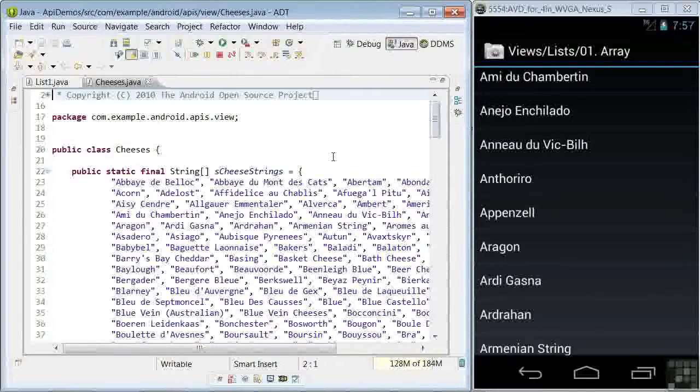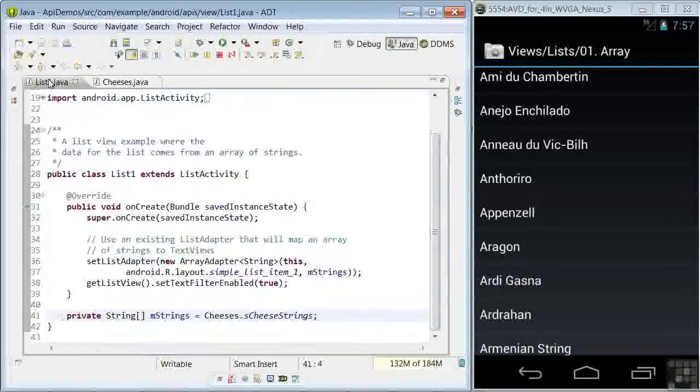Now we know. Back in the list1 source, in line 38, we use the getListView and setTextFilterEnabled methods. The setTextFilterEnabled method, set to true, would allow us to use a key. If we had a hard keyboard available and we entered a character, the list would move to the selection of cheeses that begins with the characters we enter.